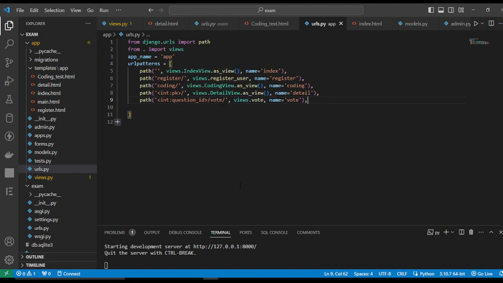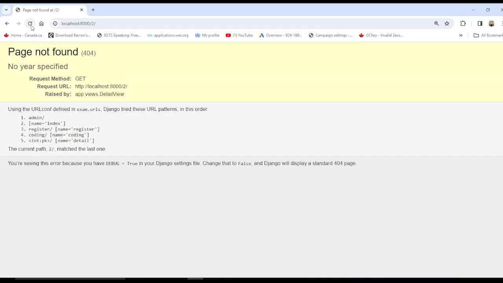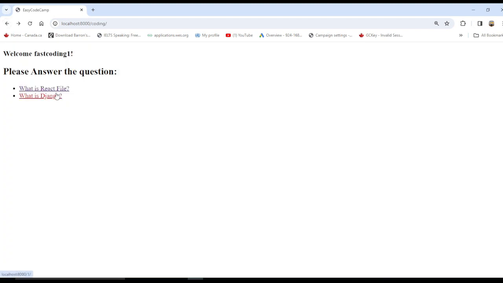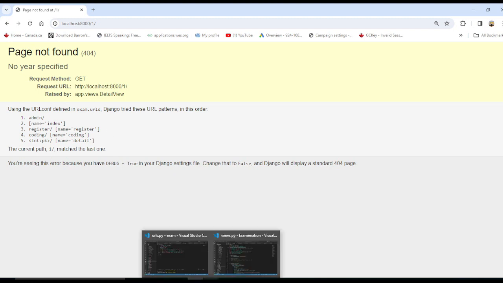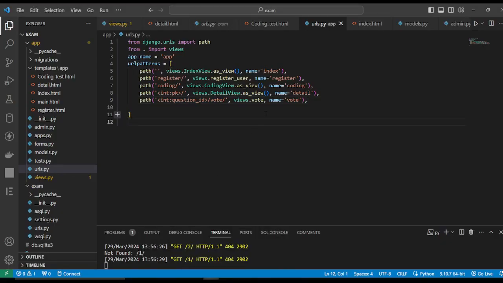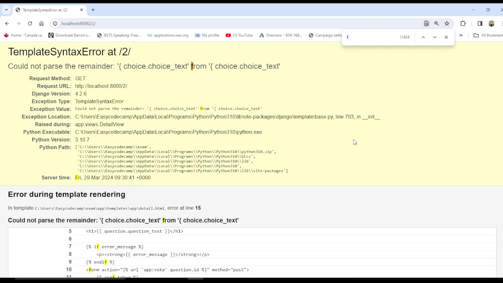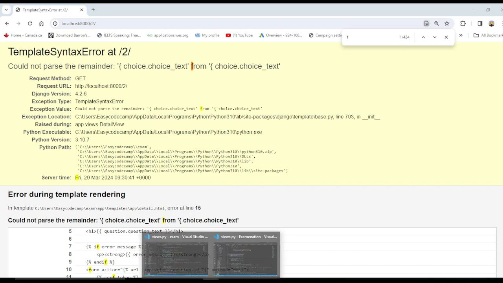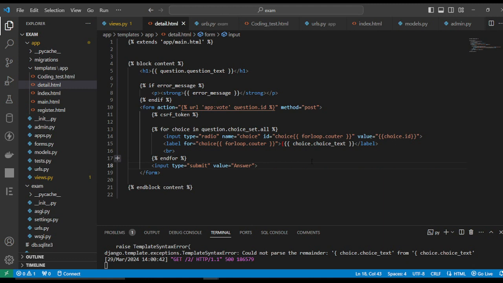So we can jump to the browser, back. Is it here? No. Just come back to this. You can see we have received this error message, choice. So we should come back to details.html.